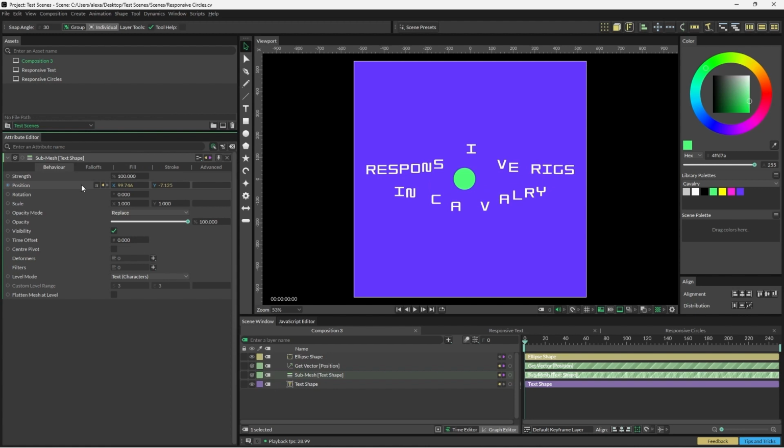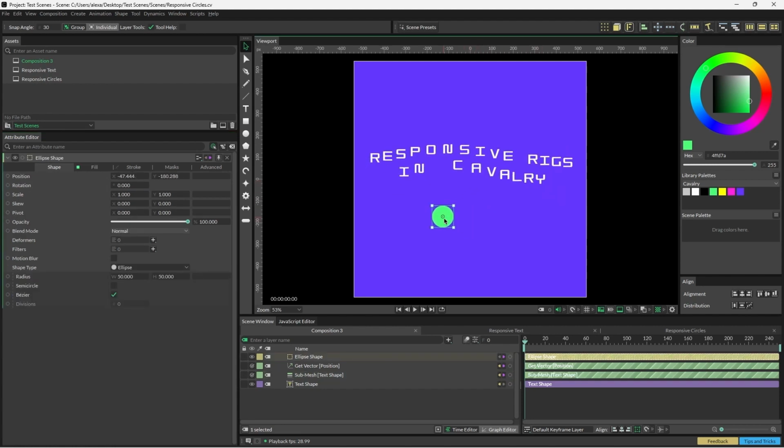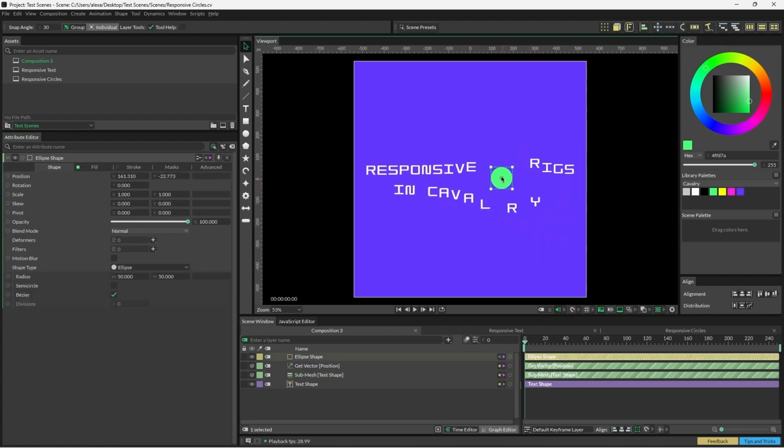So that expression is taking the incoming value from the Get Vector, and we're timesing it by 10, so it's a bit stronger. And as you can see, we are much closer to the finished product. Just going to reset those.